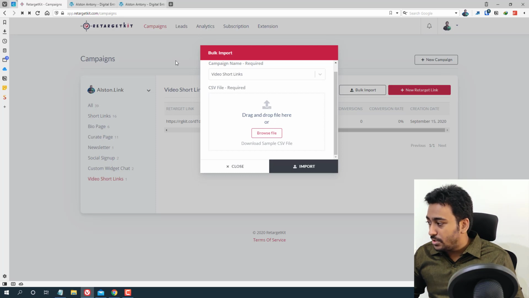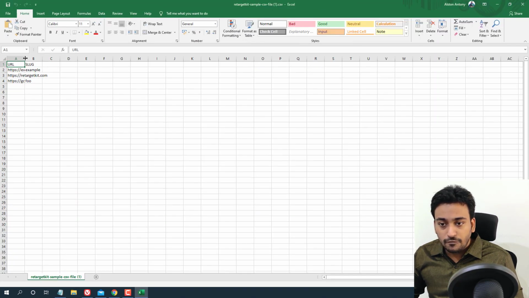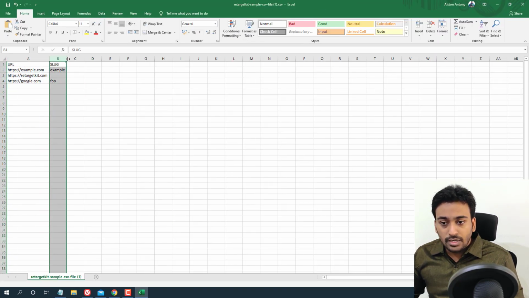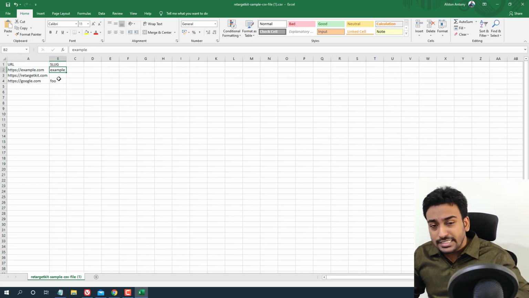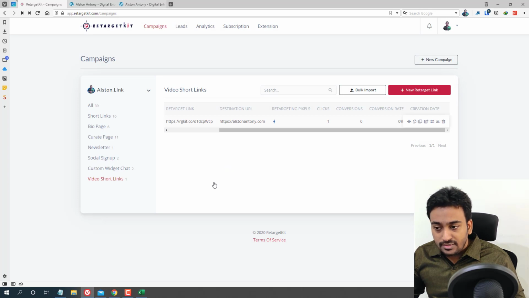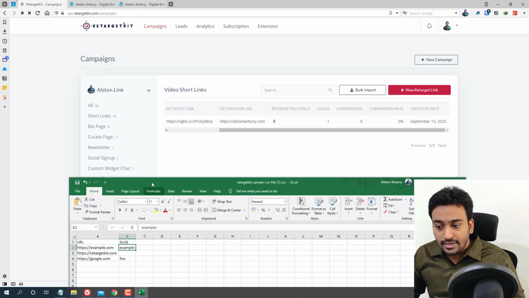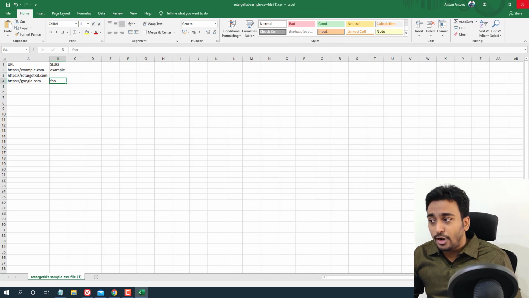There are not many columns. There are only 2 columns actually. This is their sample CSV document where the first column contains all the URLs which you want to shorten, and in case you don't want the automatically generated URL shortener links like this, and instead you want to have custom slugs, you can create the custom slug here, and it will use that slug and automatically create all the links according to this.